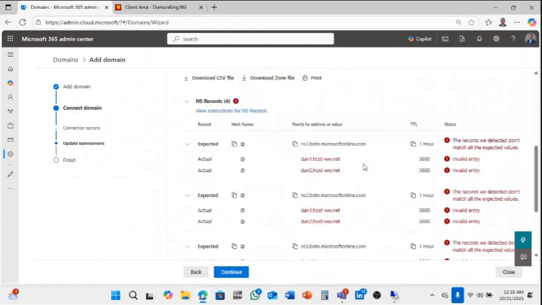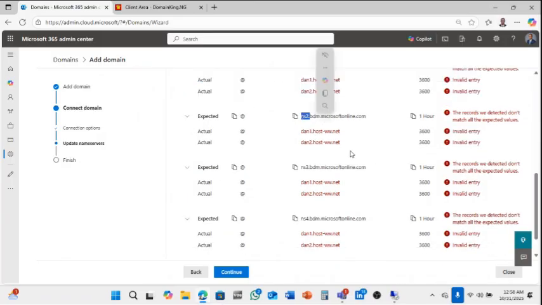Yeah. Now look at it. You see the first one, oh, this is what we expect. The record was detected. The records we detected don't match all the expected values. Okay. Now it says we were expecting this. We were expecting this. This is what we have, and it is an invalid entry. This wasn't what we are expecting. For the second, the same thing, the same thing.